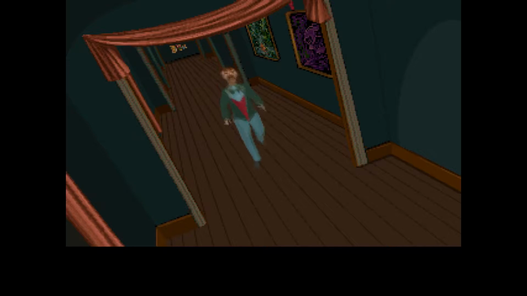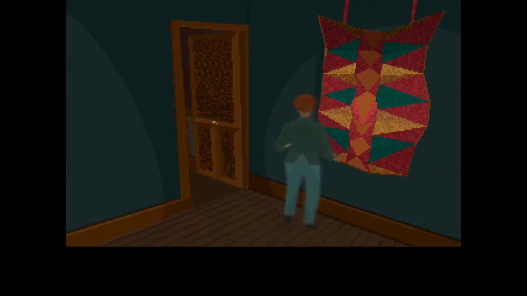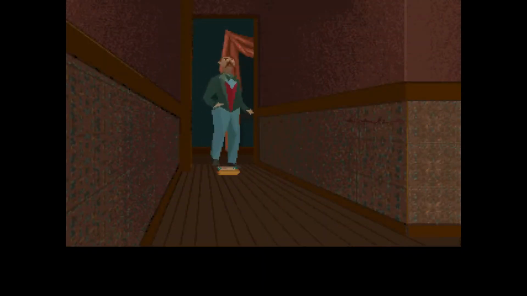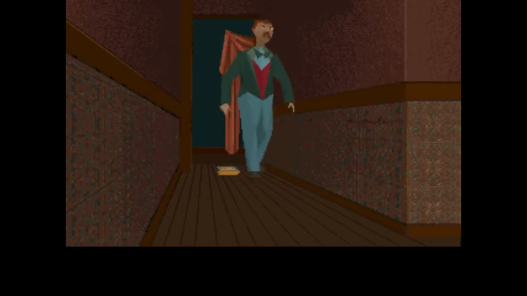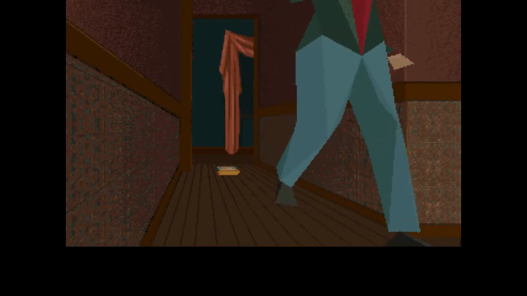This led to the decision to have a static camera rather than a dynamic one, with a fixed camera angle showing off the pre-rendered backgrounds. The 3D polygon models could then be depicted moving over them to simulate a full 3D effect. And with that, a new genre was born.